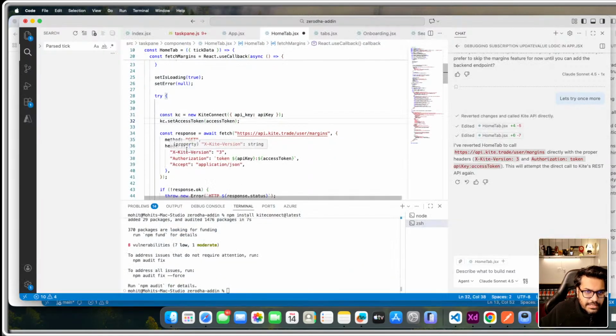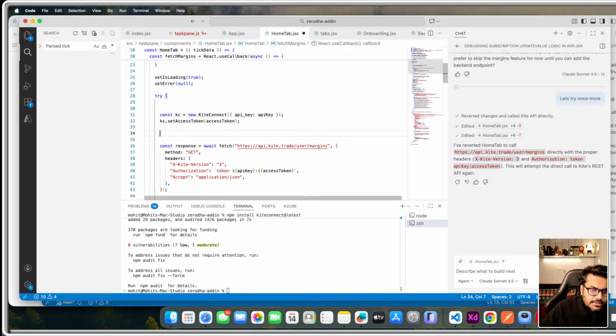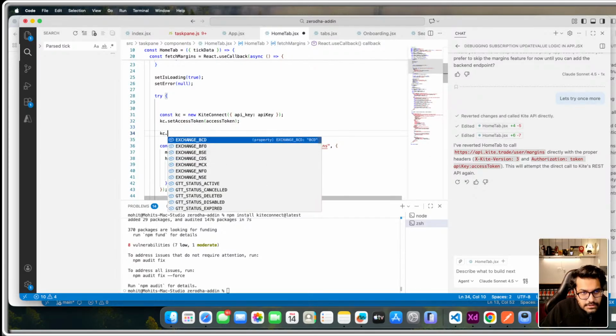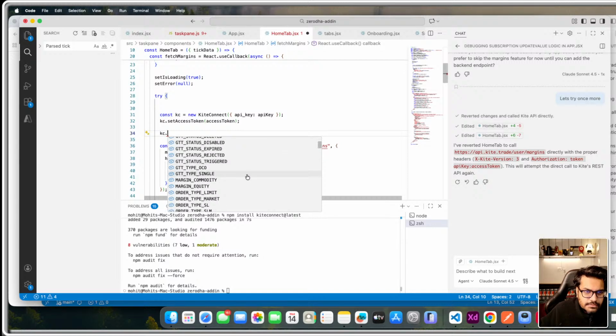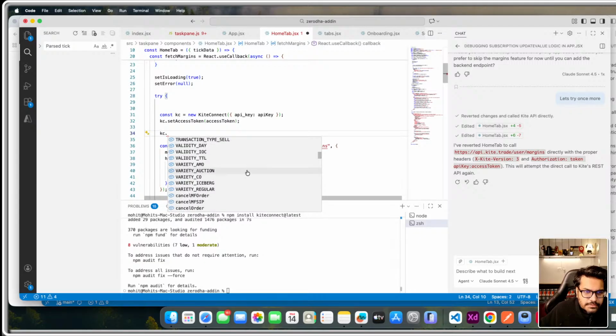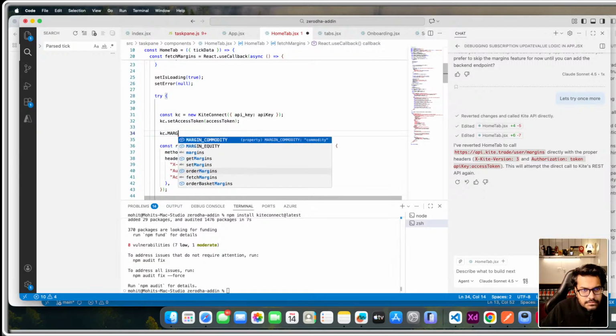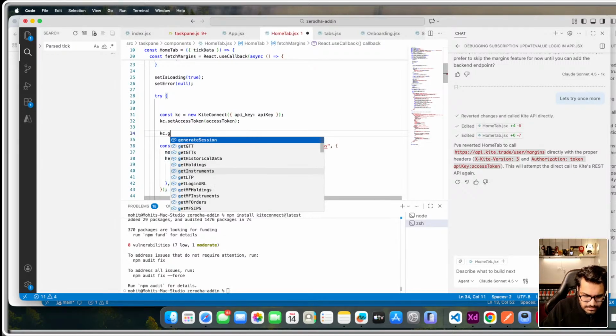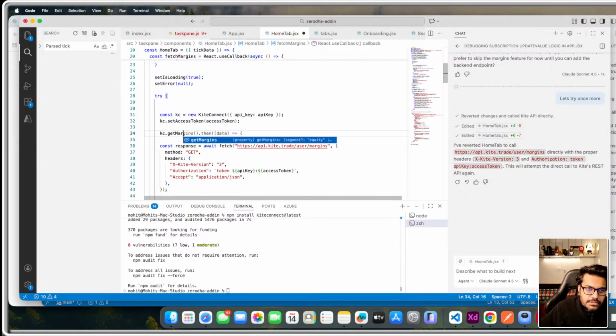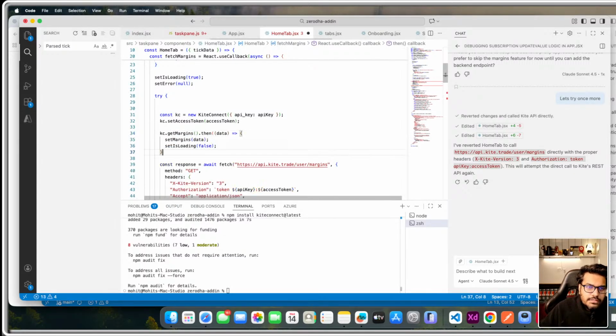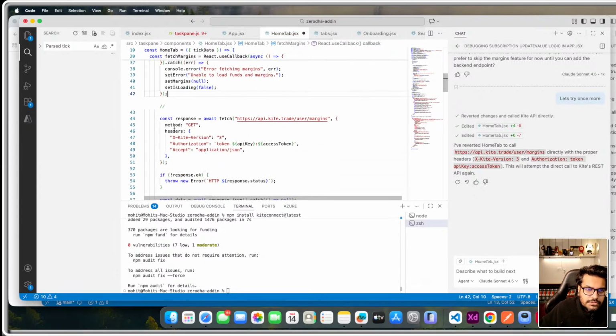Session. I don't need margins, so kc dot margins, order margins, get margins, kc.get margins, then data set. Okay, let's try this once.